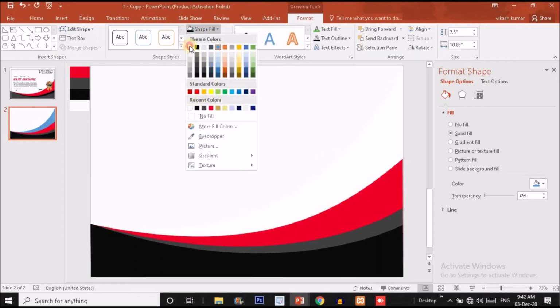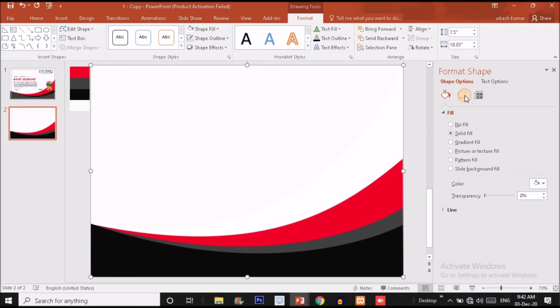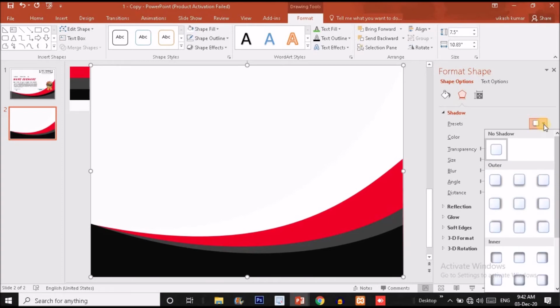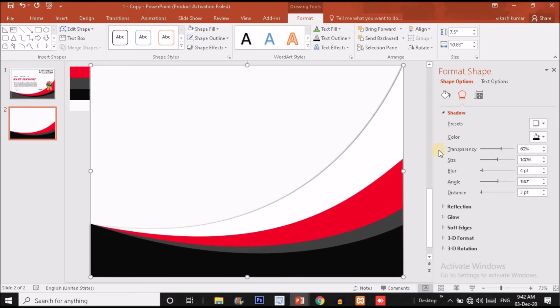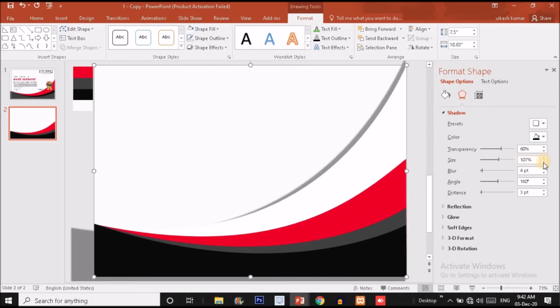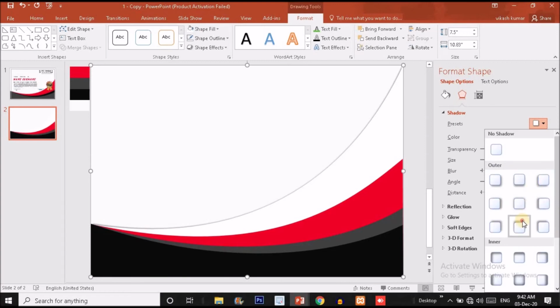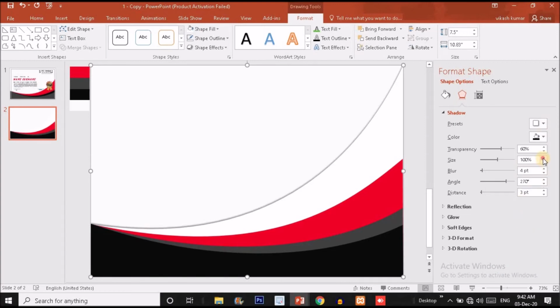So I'm going to use this color. Now for this shape, I'm going to provide some shadow effect. First you have to click on this effect option. After that you have to choose the shadow option. Just choose presets by clicking on the preset option over here, and we'll choose this particular preset. Let me change the preset to this one, and after this you have to choose the preset size to this 101 or maybe this one.